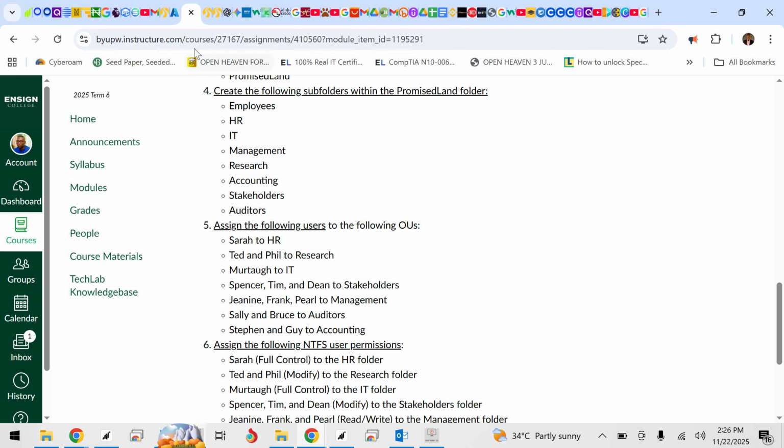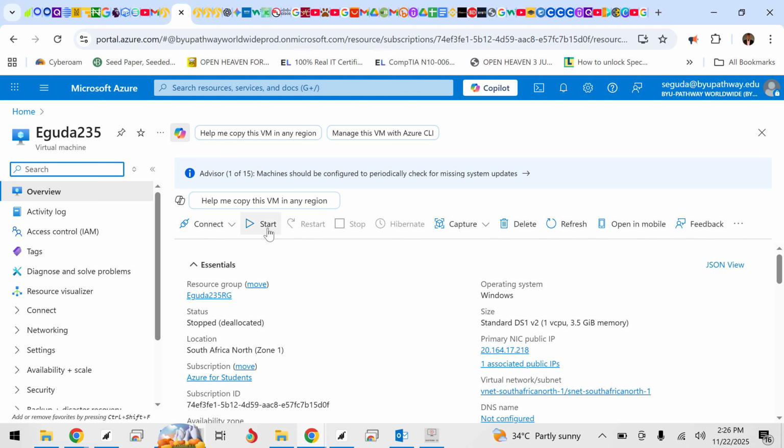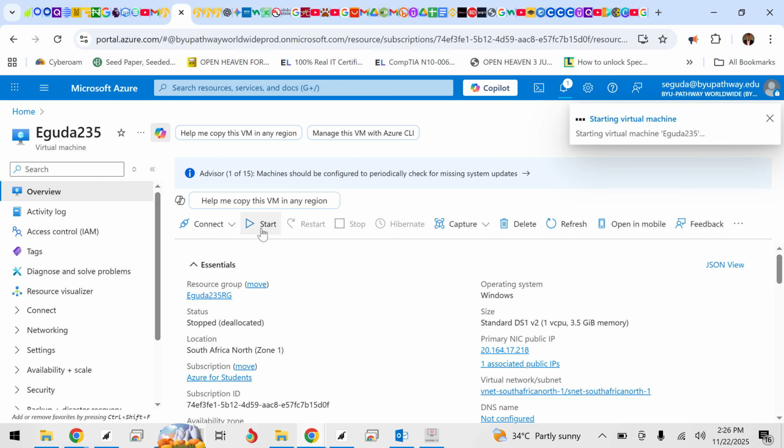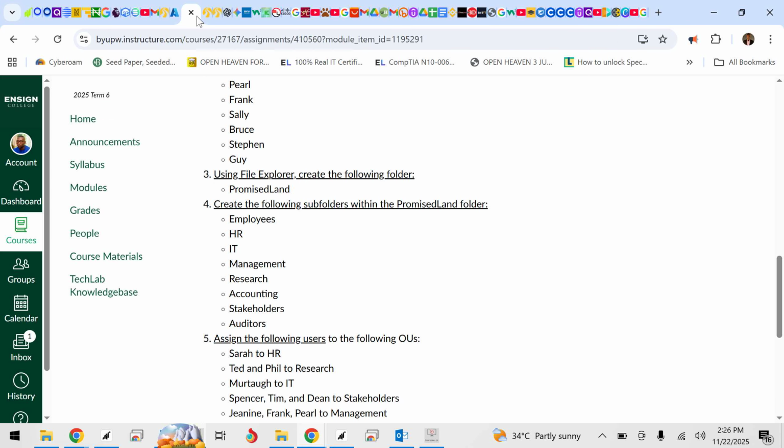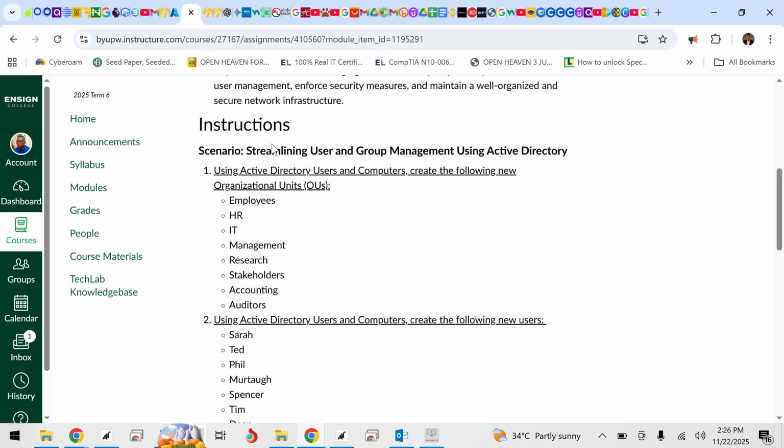But like we always do, before you can start anything on Azure, you need your Azure to be running. So we are going to start here. I'm going to start my Azure to start running. From here you can see starting virtual machine. So once my machine is started, I can now go in through my RDP. I'm going to minimize this. I'm going to divide my screen into 2 so that you can have access to other documents.